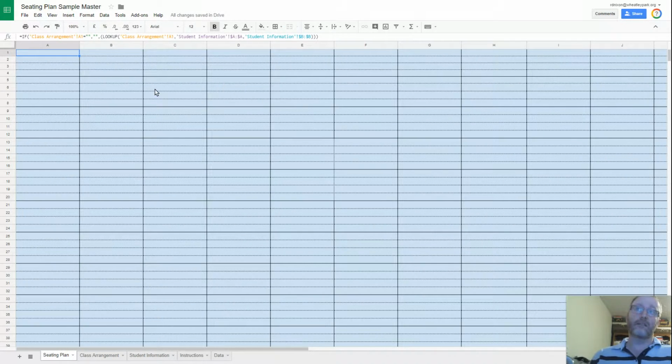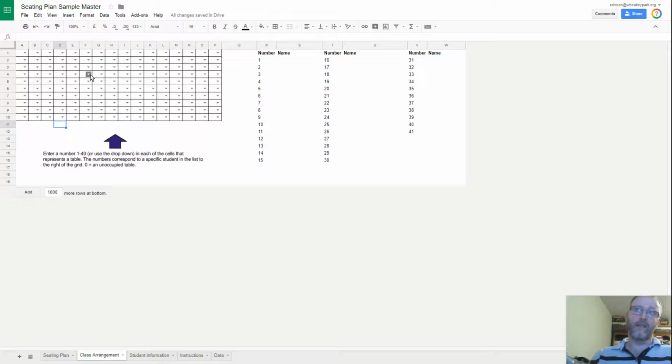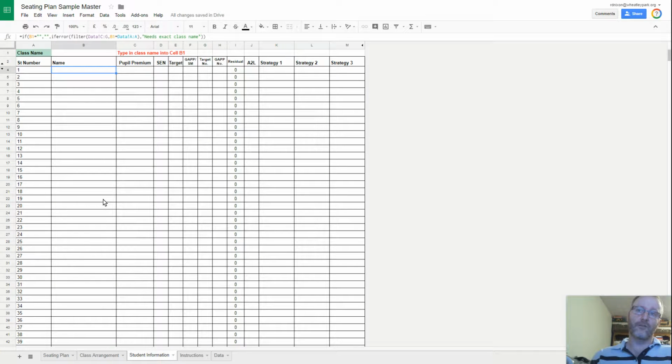What actually sits in all of these cells is an if function, which looks to see what's in particular cells and then does a lookup and pulls off the appropriate piece of information if anything's selected in here. So it looks to see whether you've selected that, and then it looks at the number on there, which relates to this. So it finds a student name and it pulls data from this sheet here.